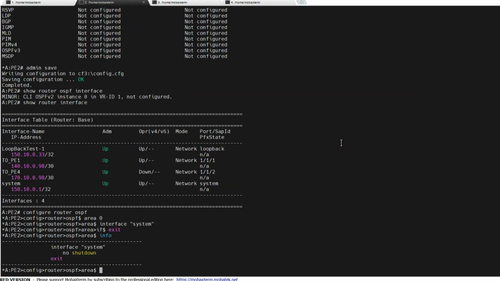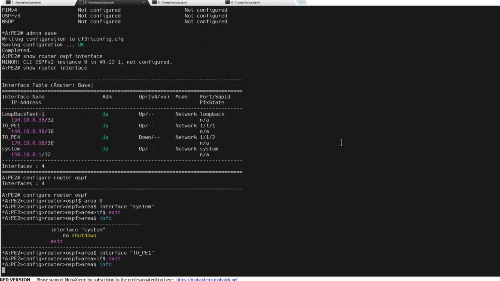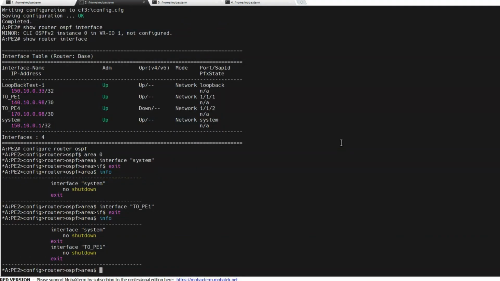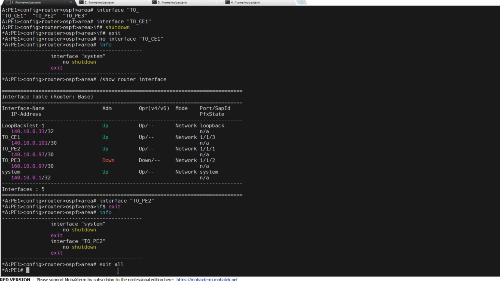So interface, on this side we need the interface going back to PE1. Exit that, do info. Yeah, we have interface to PE1 from PE2, and we have interface to PE2 from PE1. Exit all. Let's verify. Show router OSPF neighbor.